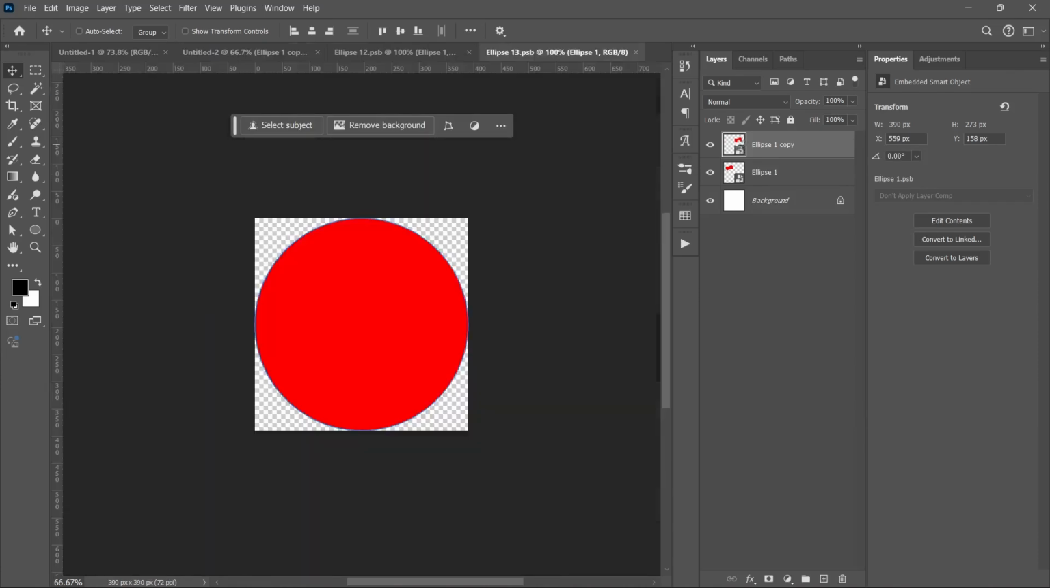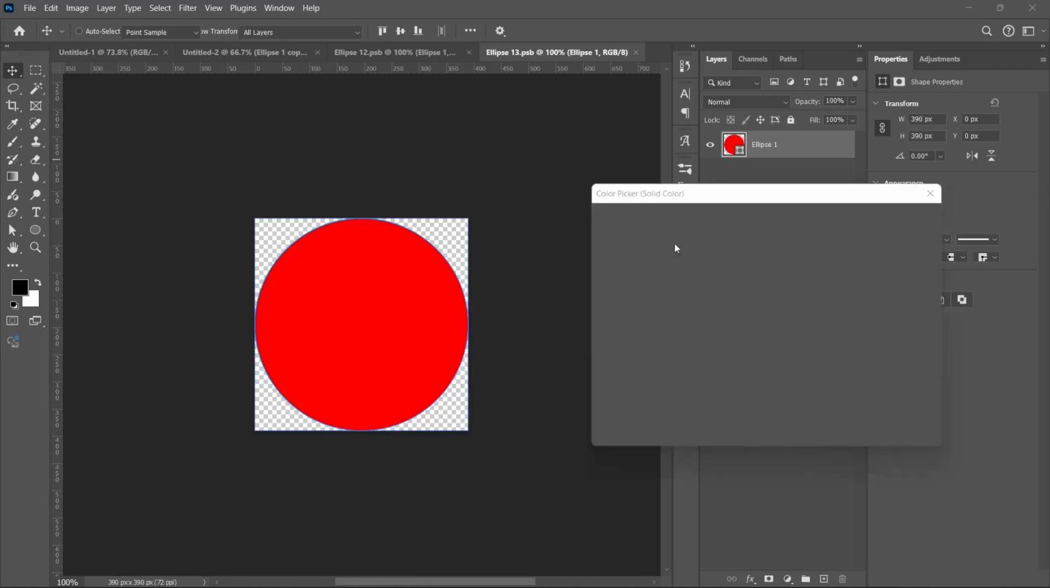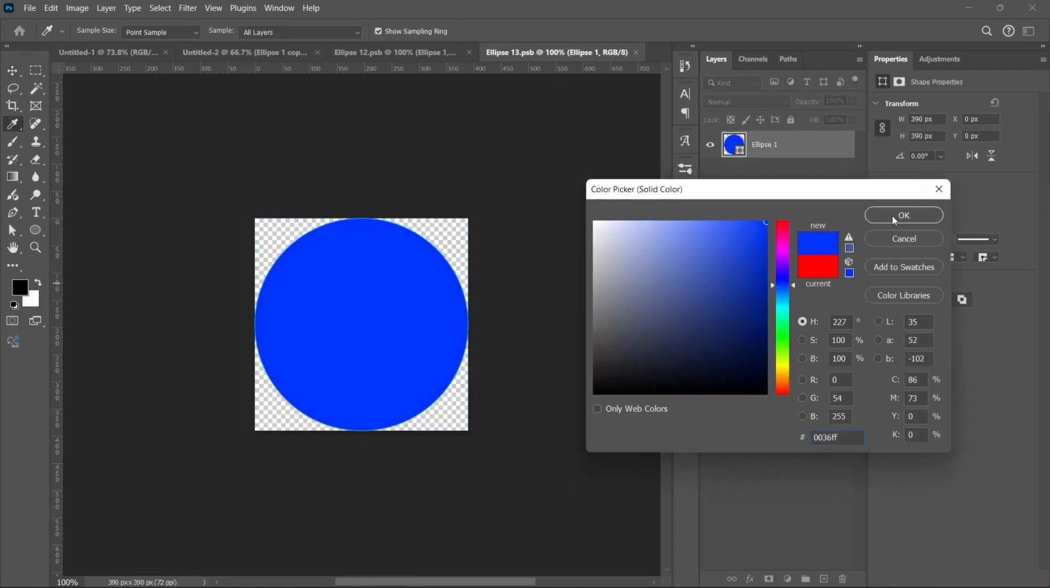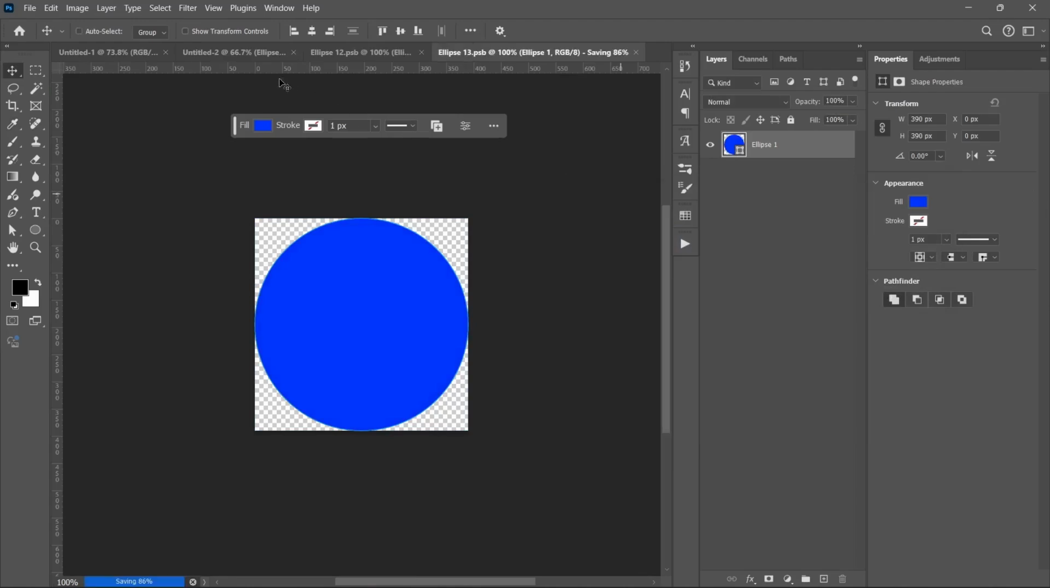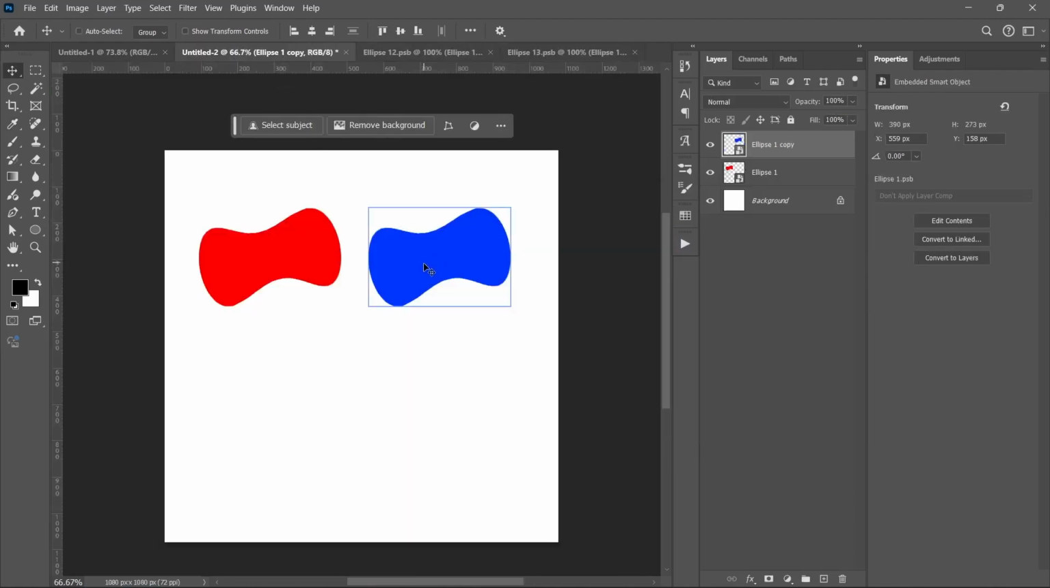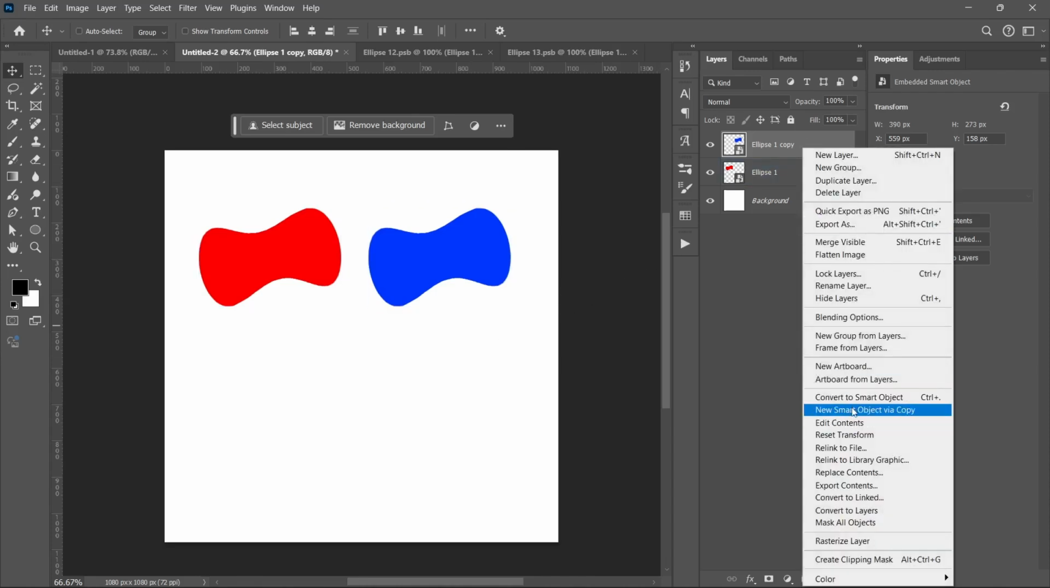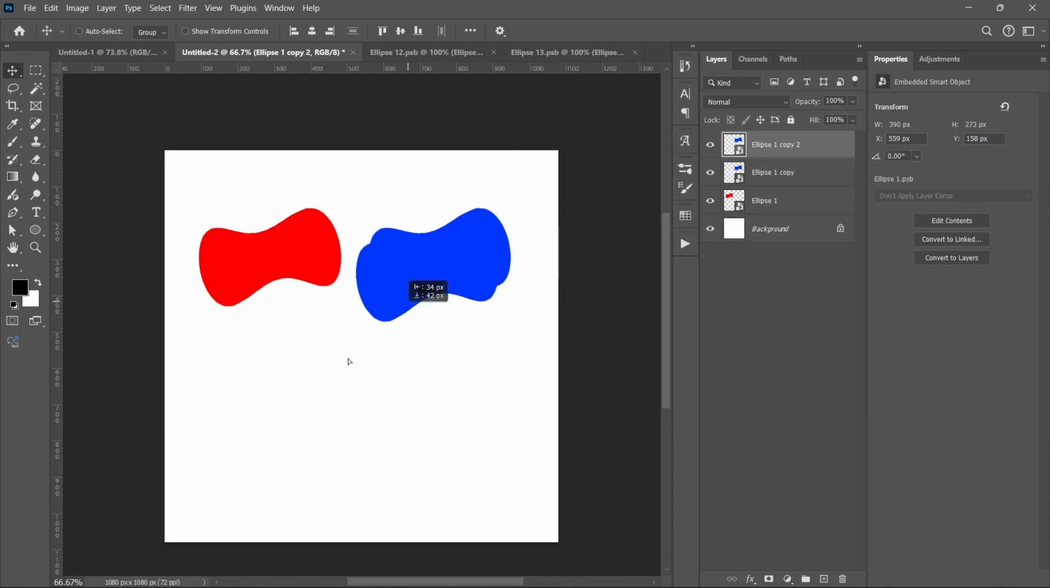Now if I double click on that duplicate and I change the color to blue, I click on OK and I press Ctrl S to save. If we go back, you can see that that duplicate now is blue while the original one is red. You can see that they are no longer linked. Why? Because I right clicked on it and clicked on new smart object via copy. This is another one.